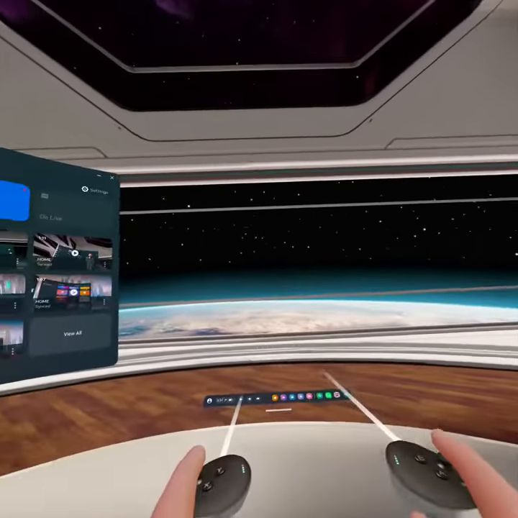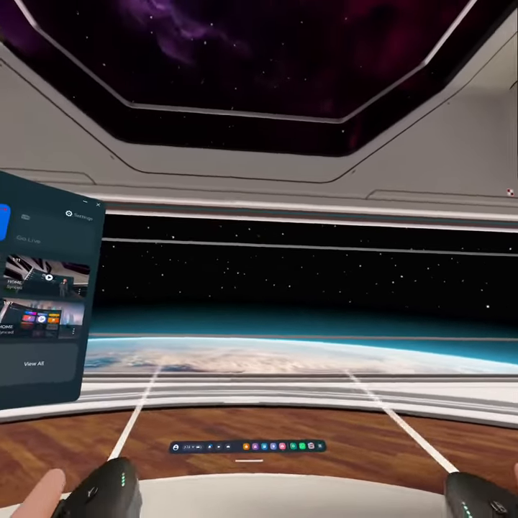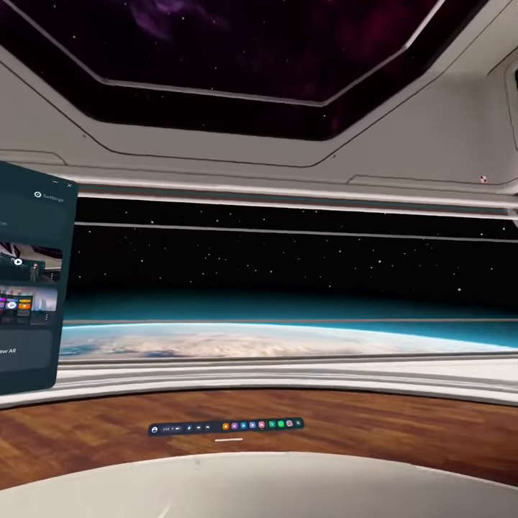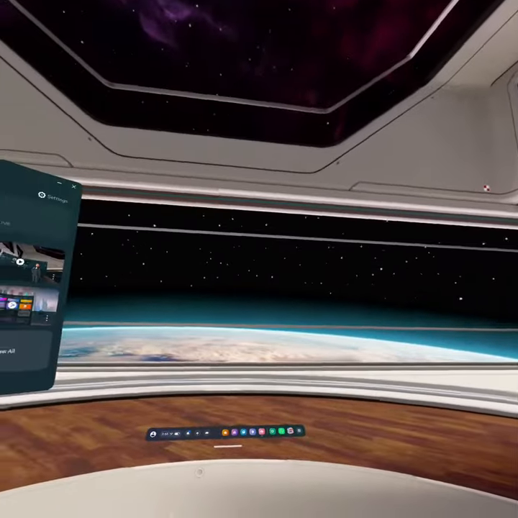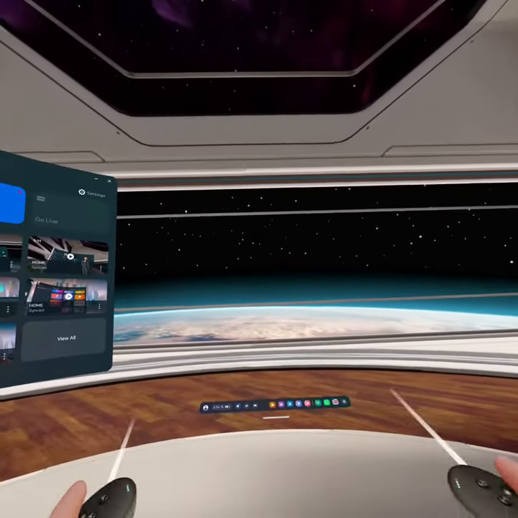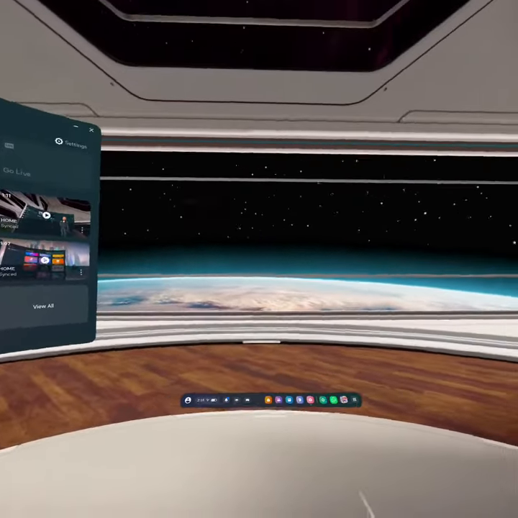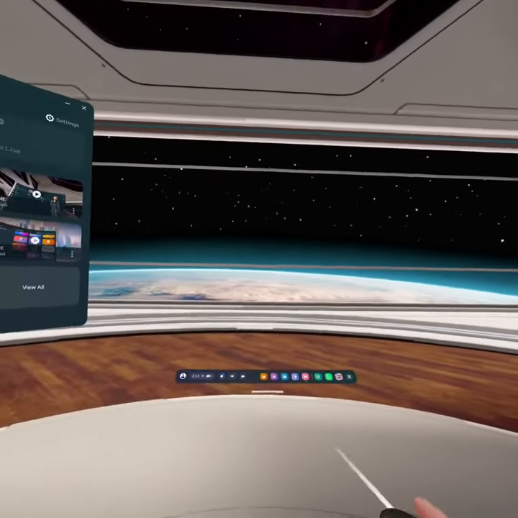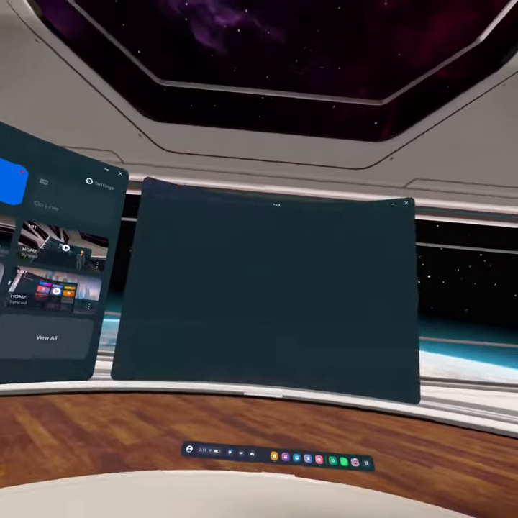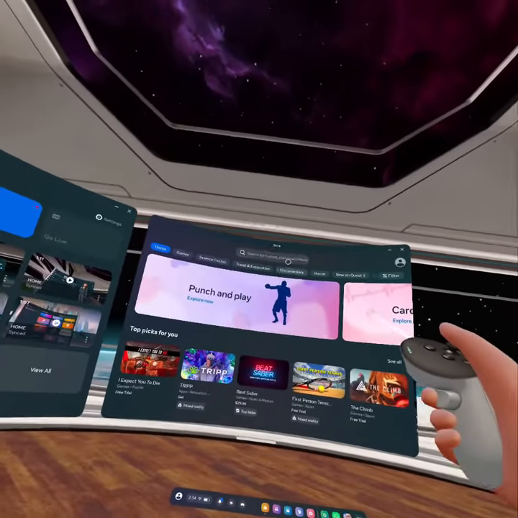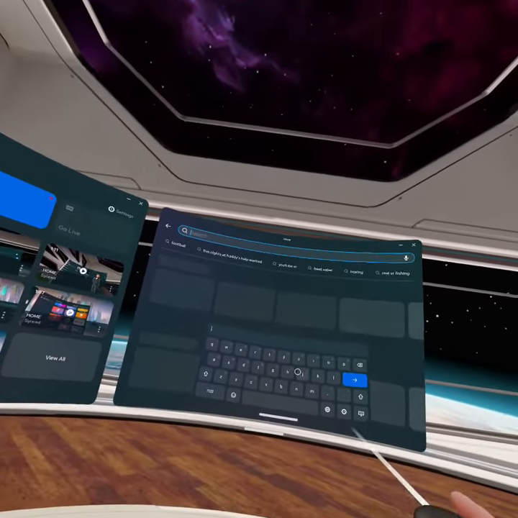In today's video, I will be teaching you guys how to download Instagram on your Meta Quest 3. So at first, all you have to do is just take out this navigation bar by pressing the Meta button on your controller. And as your navigation bar is out, go in the store and open it. And as you open the store, go in the search bar and type Instagram and hit enter.